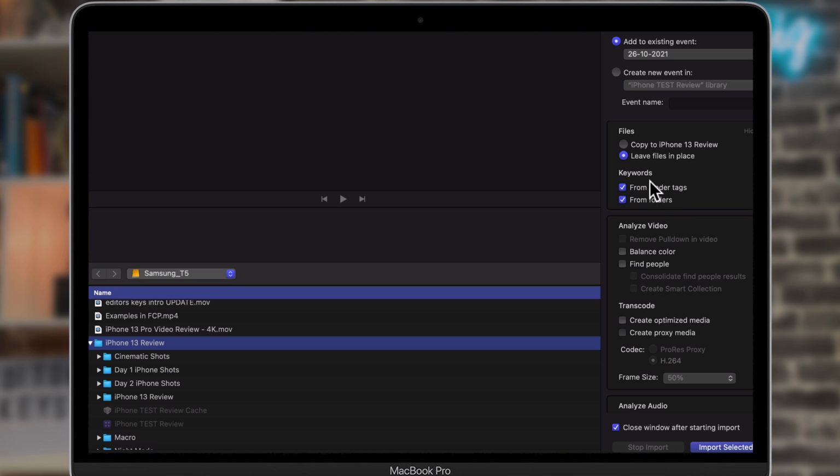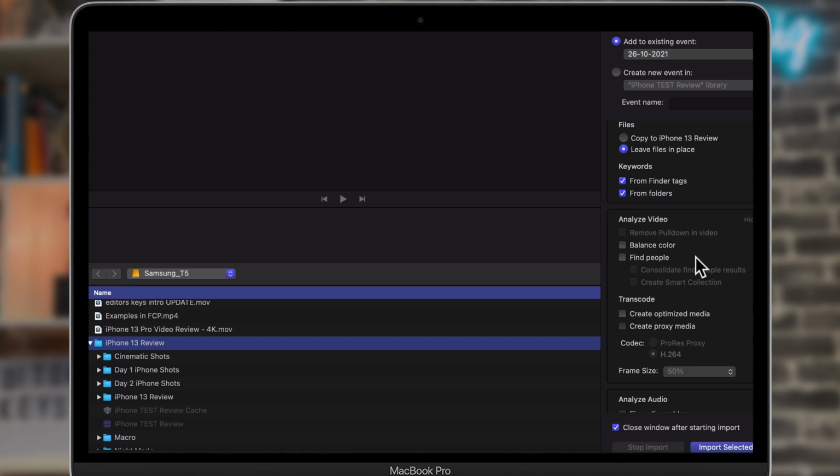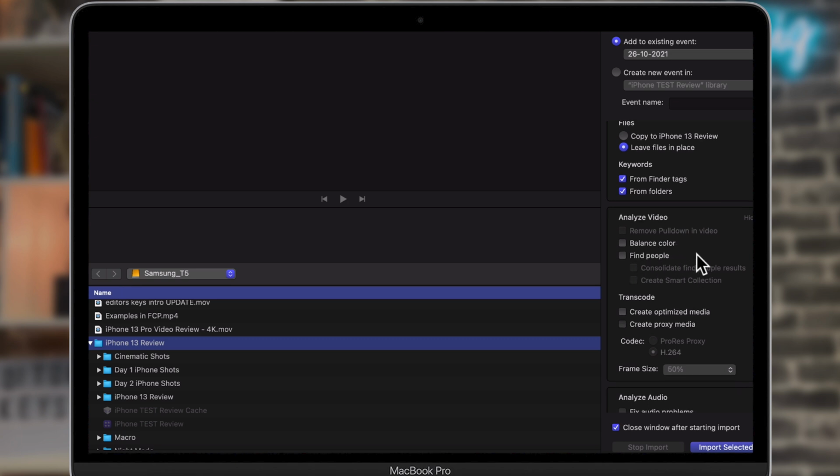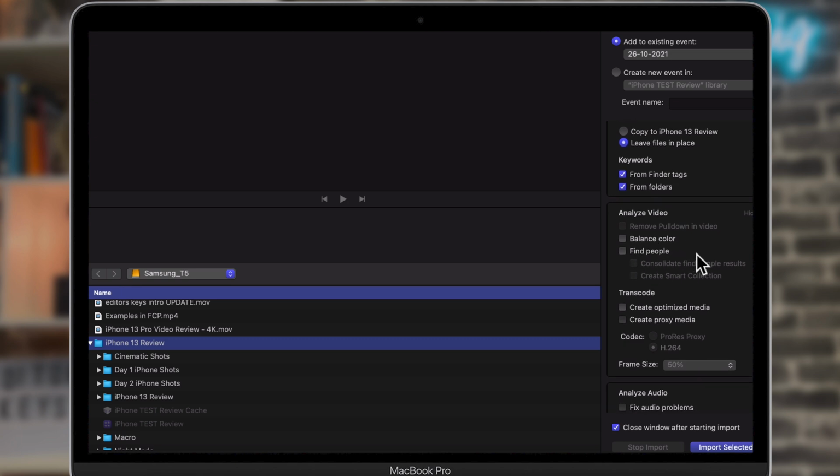Next, keywords. You want to make sure you have this ticked. So you can see I've got keywords from Finder tags and from folders, and I'll show you why that's important in a moment. You can also analyze the video for balancing color and finding people. This is quite handy actually, this Find People option. If you are doing, say, interviews, if you're doing shots with two people, what Final Cut can do is analyze all of your footage and find single headshots, wide shots, shots with 2 people. That's quite good. In this video, I'm not going to tick that, but it's worth looking at.